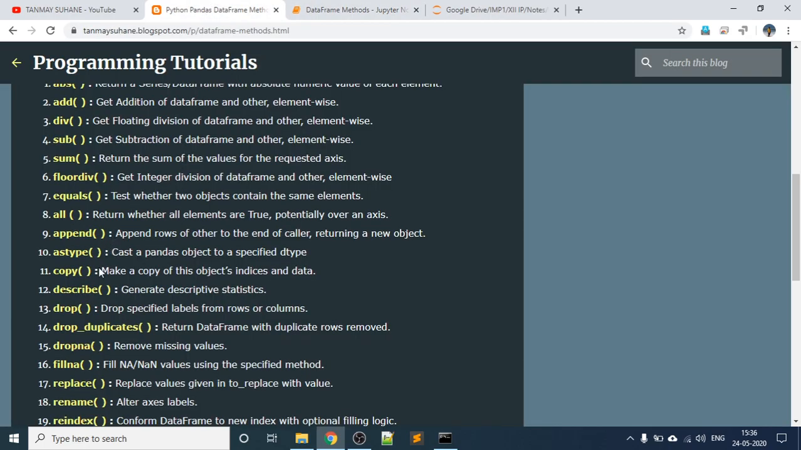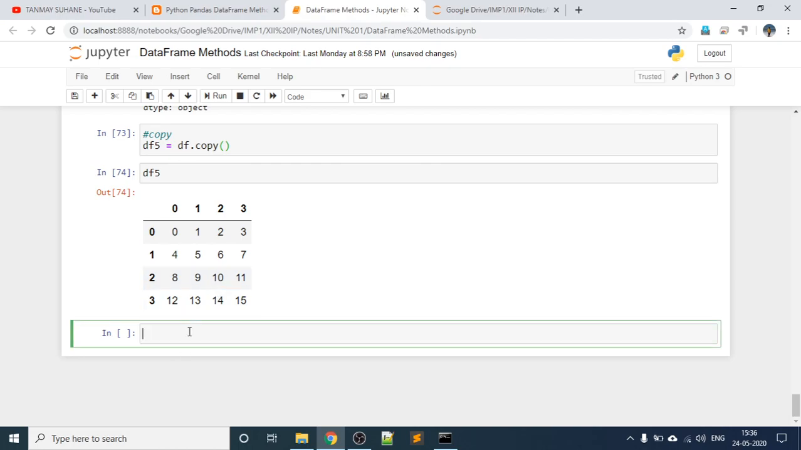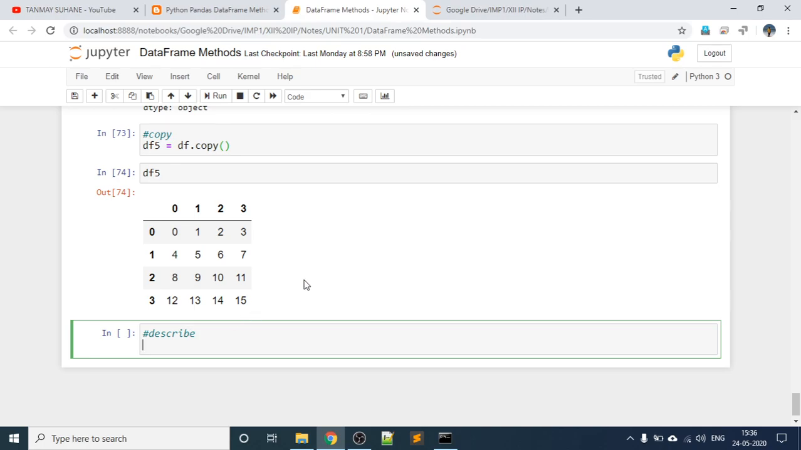Now let us move to the next function, that is describe. The describe function will return the statistical data of the data frame. If I am having df5, then I can use describe like this. I will just call it.